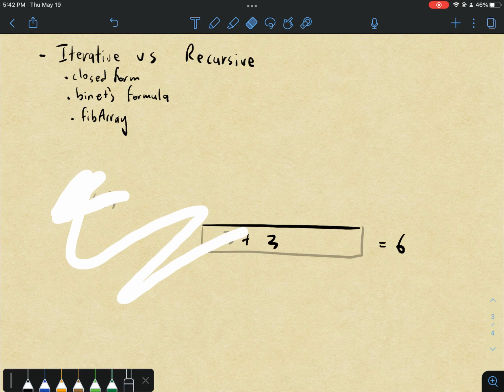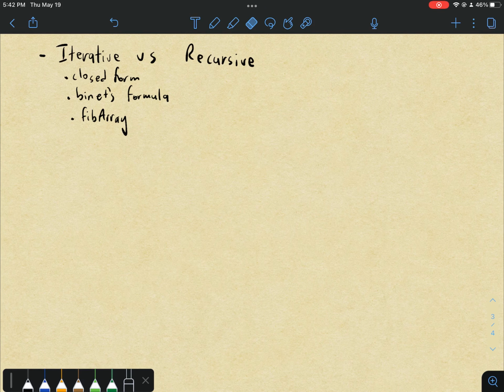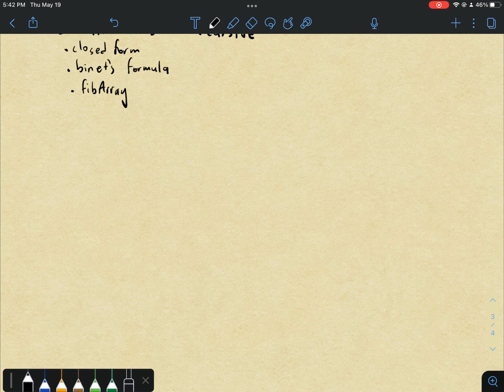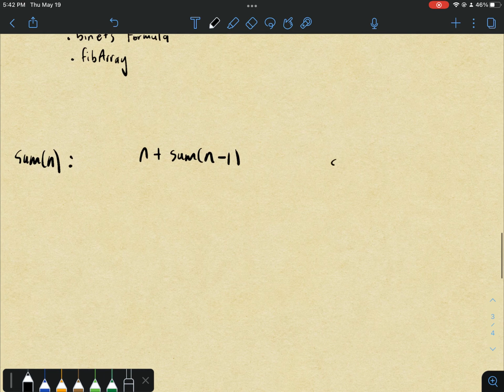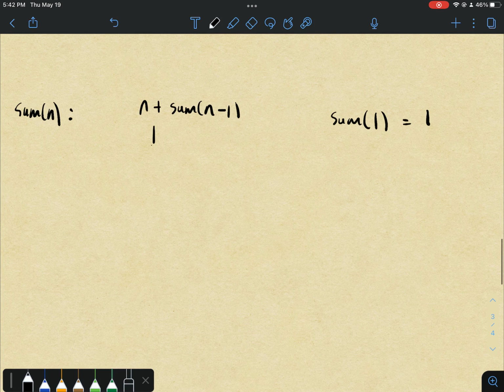Another problem is the infinite loops you can get. For example, if you have the sum and you forget to put a base step, you're just going to keep going. So let's write out the sum here. If you forget to put the base step, which is the sum of 1 is equal to 1, then this just keeps going down and down, over and over again.